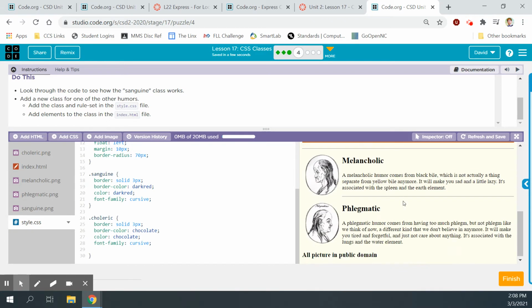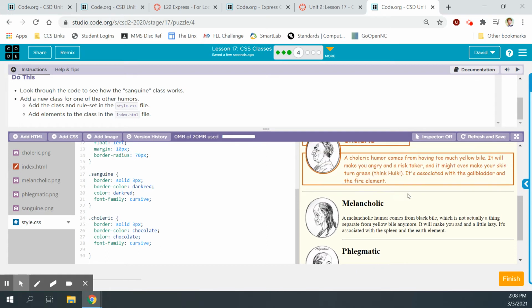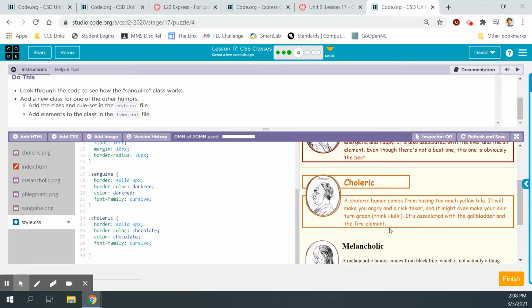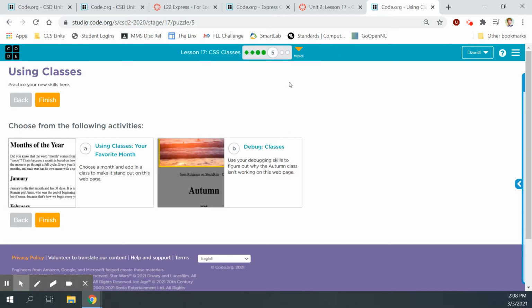All right, moving on. Is that all it wanted us to do? Add a new class for one of the humors. Add elements to the class in the index.html file. All right, yeah, we've done it. All right, let's move on. Finish. We're on bubble 5. And it looks like we've got a couple of activities here to choose from. We'll do both. We'll practice some new skills here.